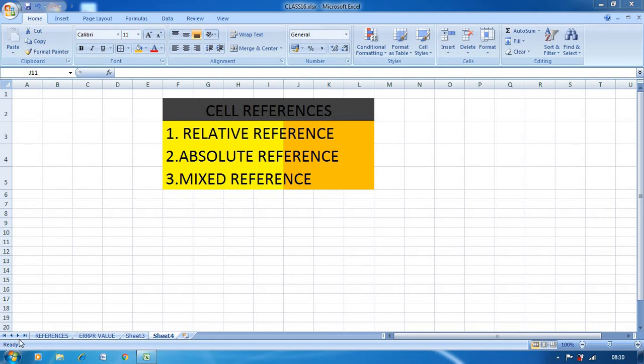Hi students. So today I am going to deal with the cell references. MS Excel provides normally four types of cell references. Those are relative reference, absolute reference, mixed reference and circular reference. In your syllabus only three references are there. So before starting the reference, I will tell what is cell reference.